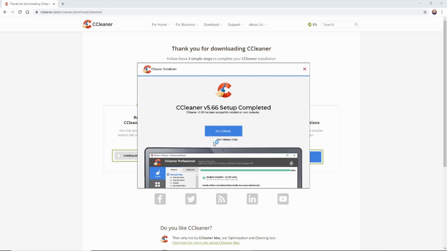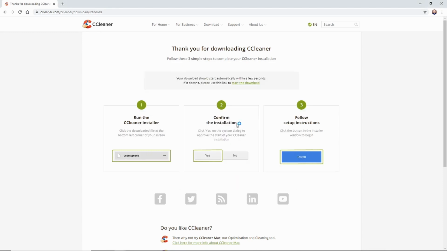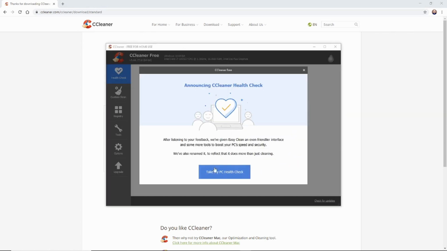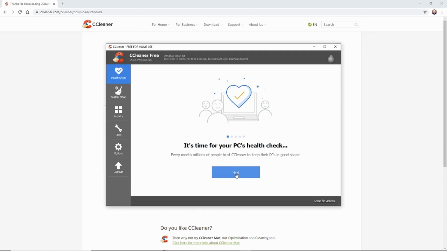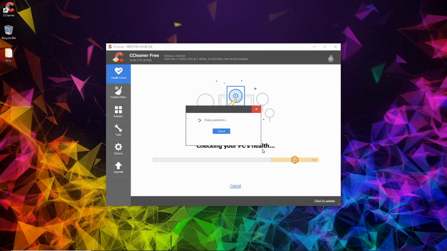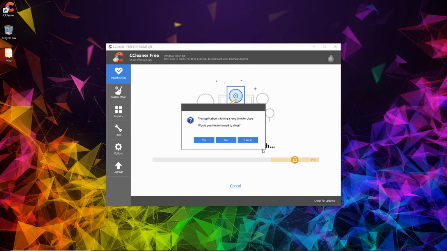Here we're going to uncheck to not view the release notes. Okay, and here we are. Okay, so notice we get a series of prompts here. So we're going to just click next to these initial prompts that we get and get started. Okay, if there are any open programs that need to be closed, they'll show up here. Just simply click close and analyze. And we're going to wait for it to close those applications so we can get started. And notice it says one of them is taking too long. Do we want to force close it? Yes.